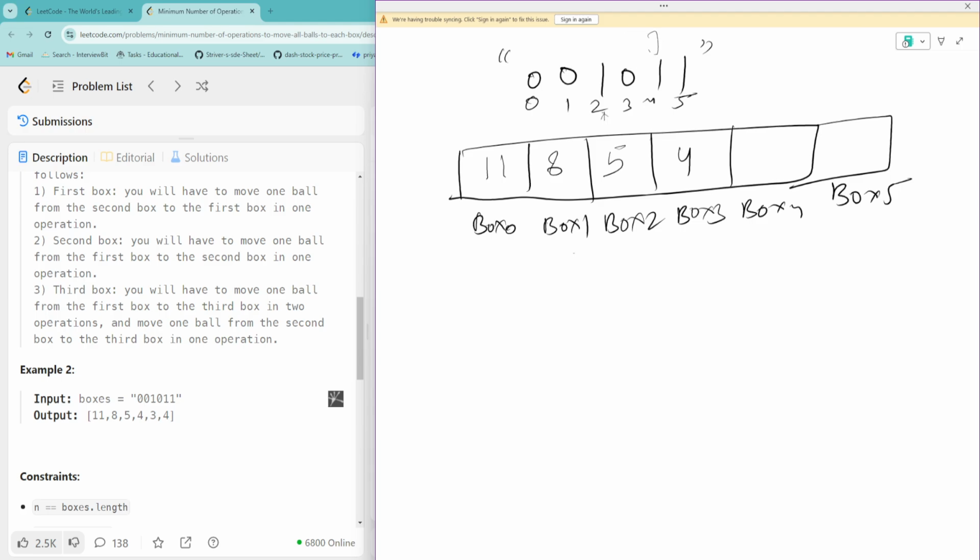Okay, now I move to box 4. For box 4 I have 1 ball. To make the ball from box 2 move to box 4, I require 2 operations, and similarly I require 1 operation to make the ball in box 5 move to box 4. Okay, so 3.